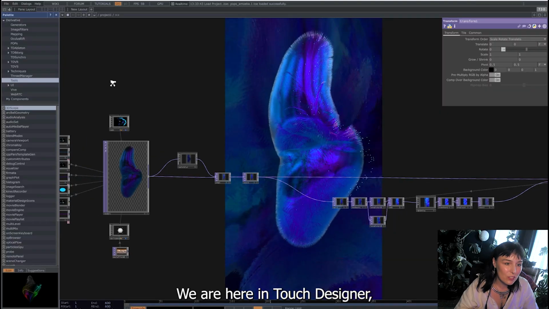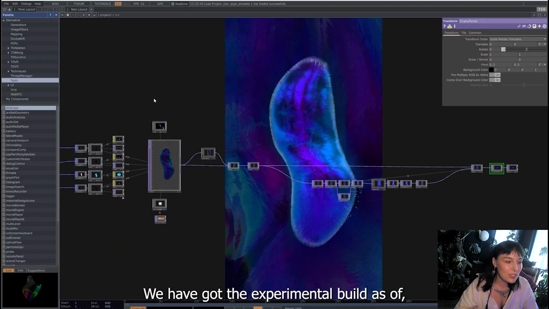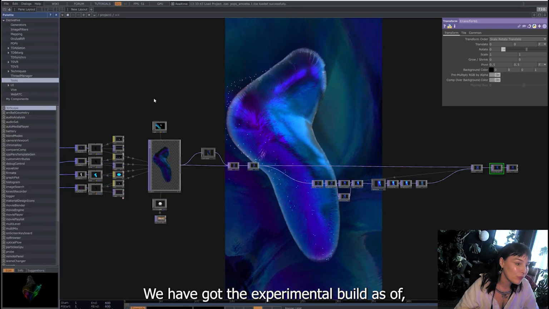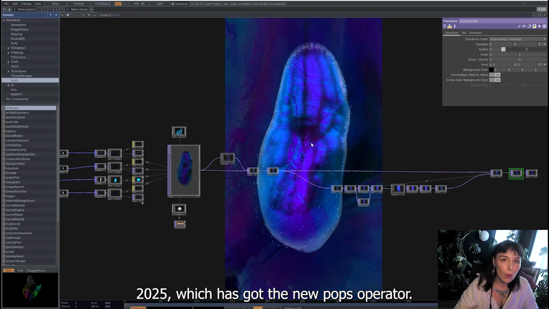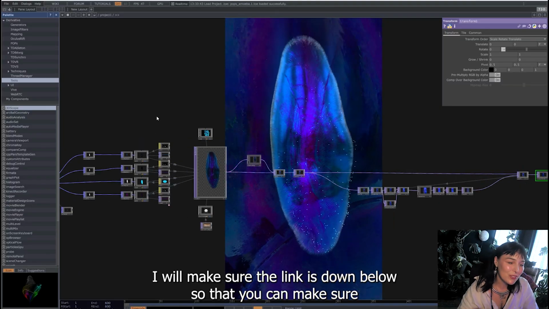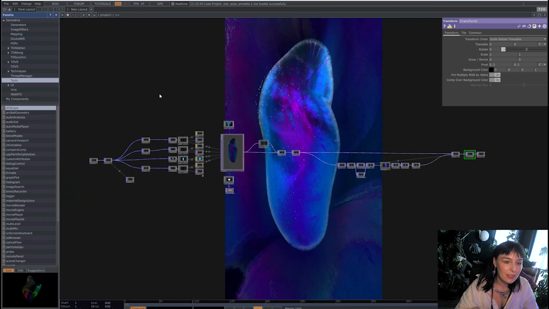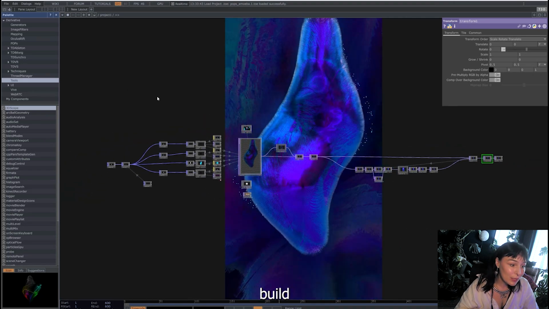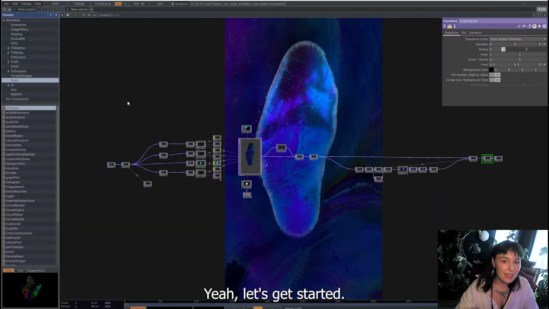We are here in TouchDesigner. We have got the experimental build as of 2025, which has got the new POPs operator. I will make sure the link is down below so that you can make sure you have the correct TouchDesigner build. And yeah, let's get started.